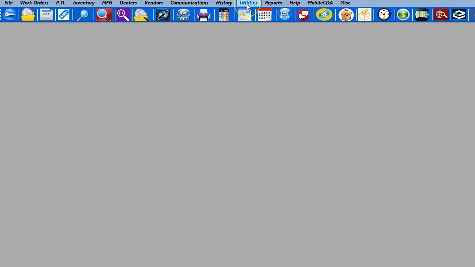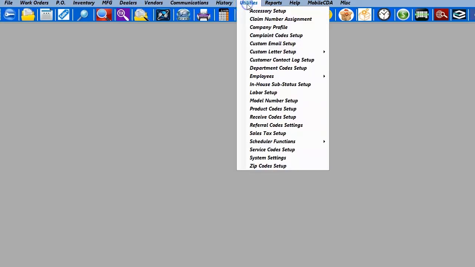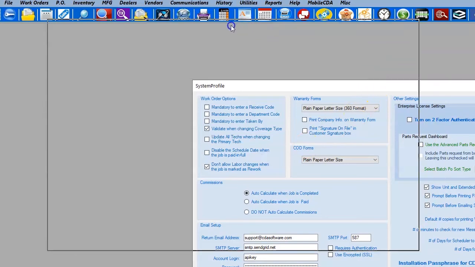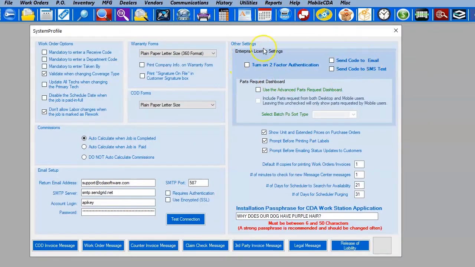The first thing we're going to do is go to the Utilities menu, and then go to System Settings. We're going to look right here and say to ourselves, I'm an enterprise customer, and I want to enable two-factor authentication for my desktop users so I can protect my precious data. Then I'm going to say, how do I want those desktop users to get their 7-digit code? They can either get an email or a text message, or in our case, I want to send it to both.